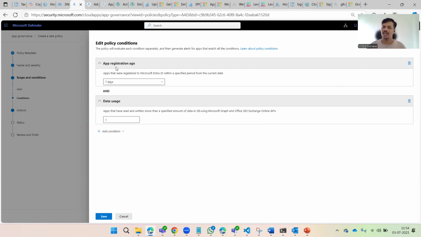So let's say app registration age is last 7 days. We can select it from last 7 days up to a year. So from today's date till the last 7 days, or from today's date till the last 1 year. That way it is going to make sure it notifies the respective team.